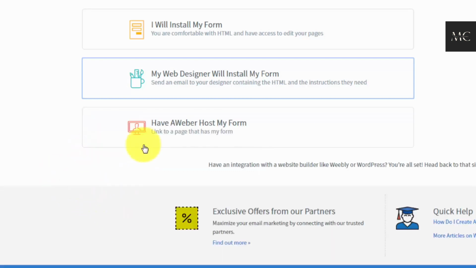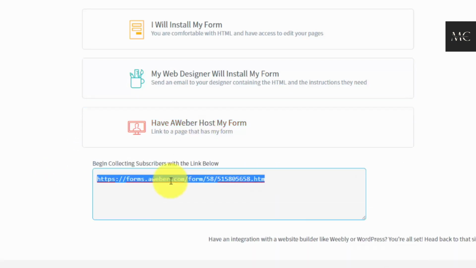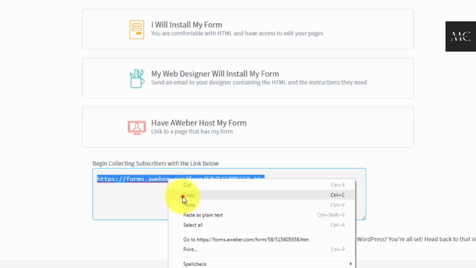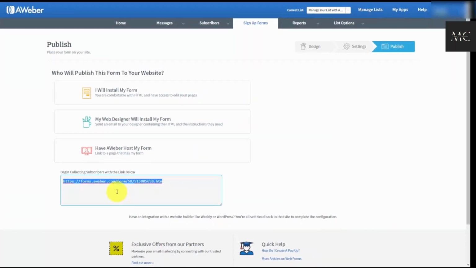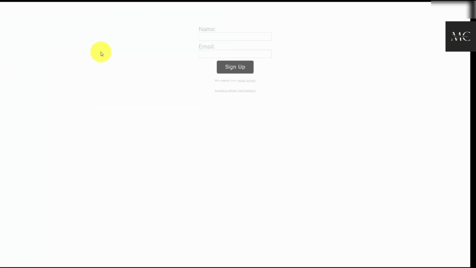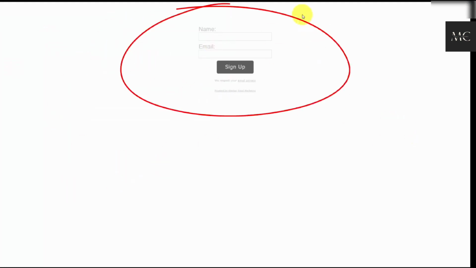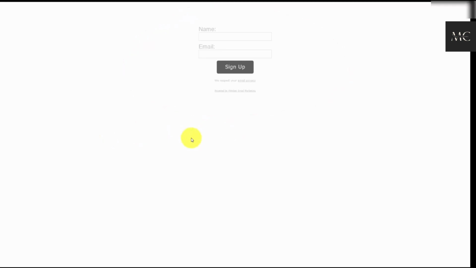Lastly, you'll see here that there is a box that says, have Aweber host my form. And what you have is a URL that you can actually have someone come to in order to opt into your list. So for example, if we were to copy this link and then put it inside of our browser, let's take a look. And you'll see here that the form is on the web and we don't have to host it. We don't have to use any code. All we do is share the link and then someone can actually opt in to our list.